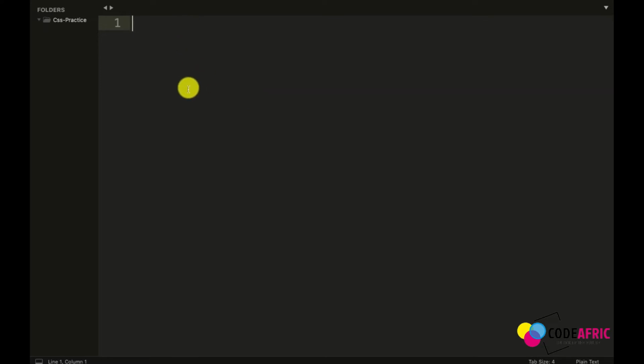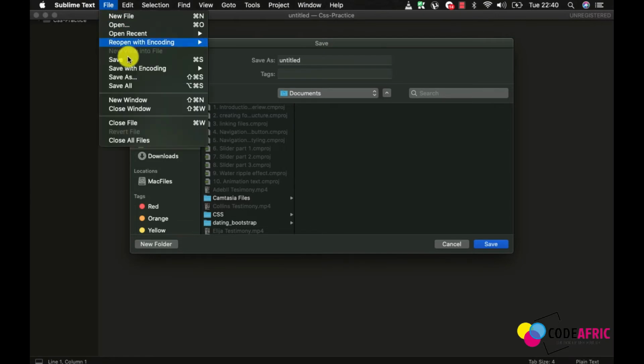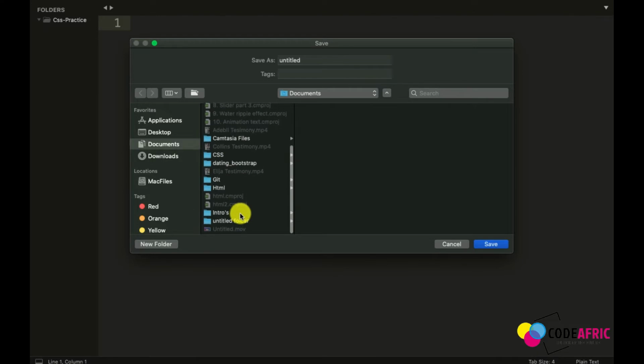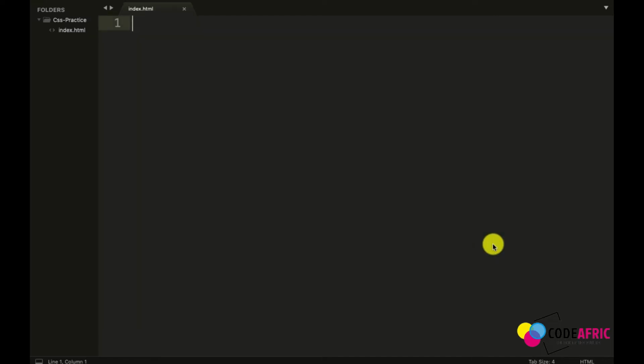Now let's move on. This is just like your HTML project. You know how we start with it, right? So now we have to save this particular file. So we do Command S, or you can come to your Sublime Text file, then you come to Save As. From here, you have to locate your project folder, which is on desktop, then CSS practice. Then we give it a name. Let's call it index.html. We are still working on HTML. We are using CSS practice, but we are working on HTML, as HTML and CSS go hand in hand.